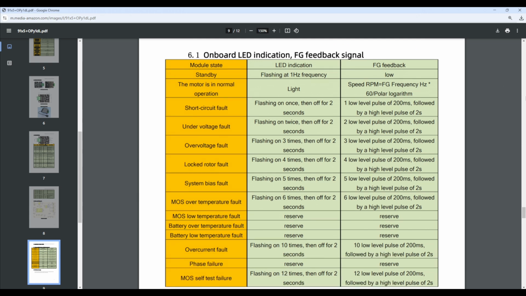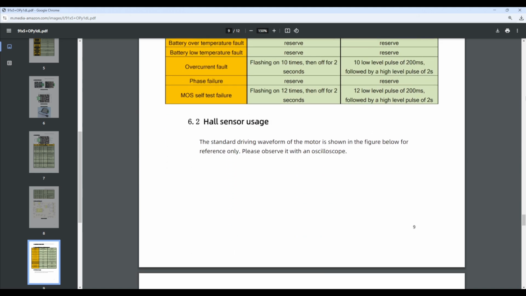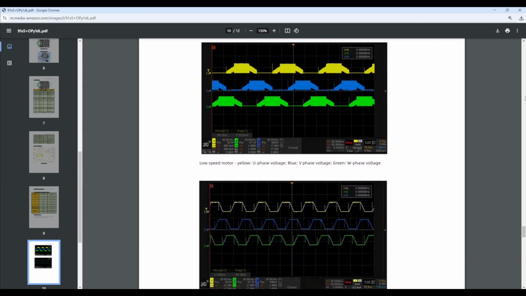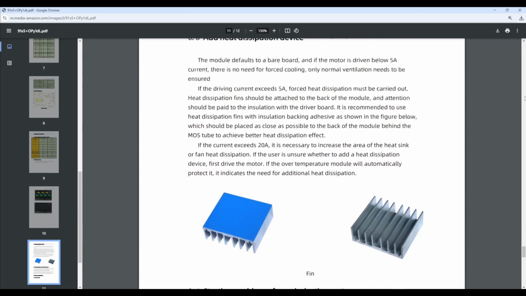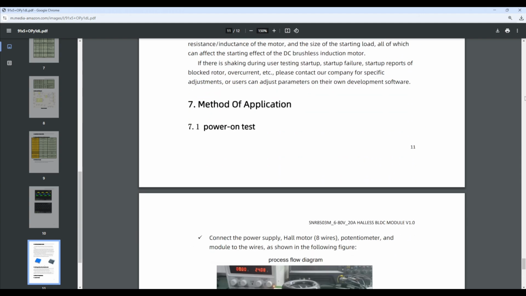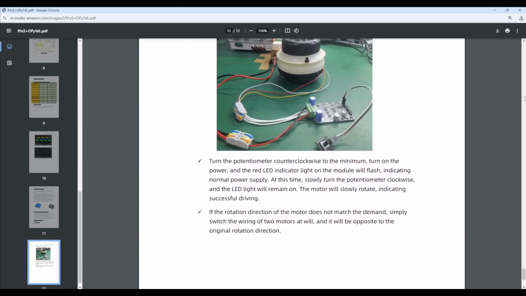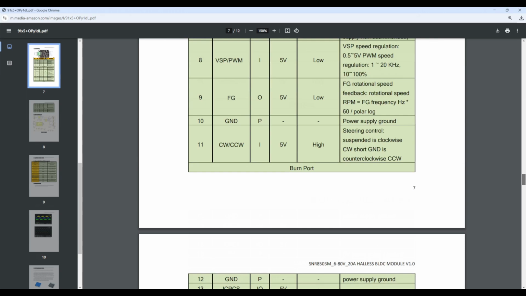It shows the LED indication, so we know what kind of faults we're getting. A little bit of information on the hall. It talks about the heat sink, if you're going above 5 amps to add a heat sink. Some other information about tuning, so I thought that was very helpful.